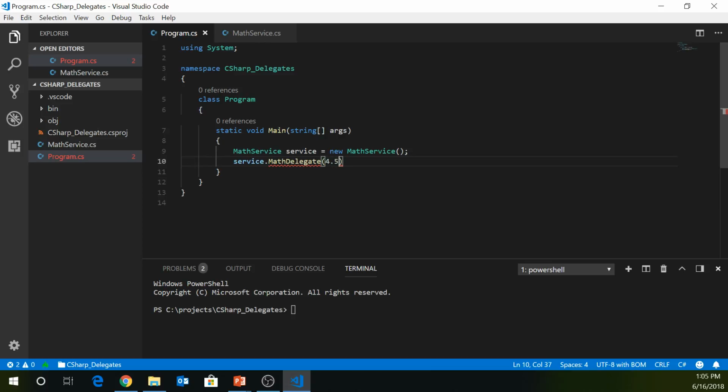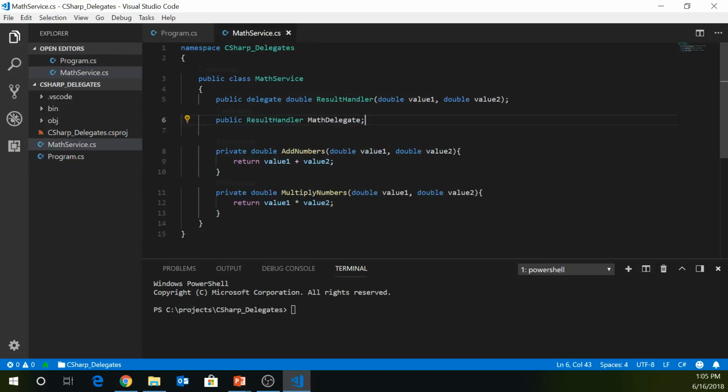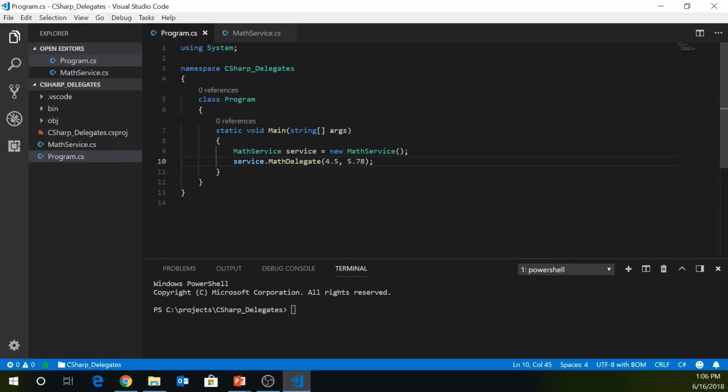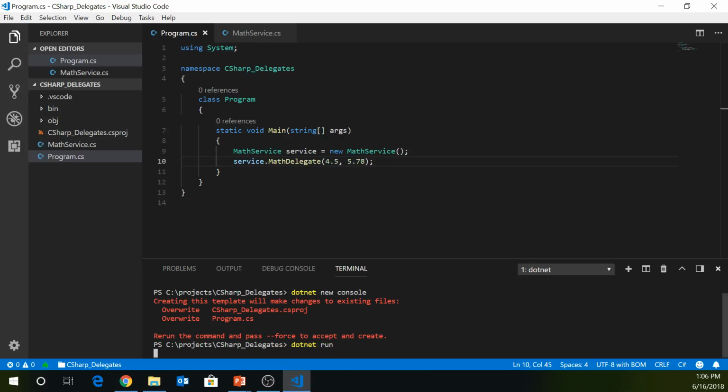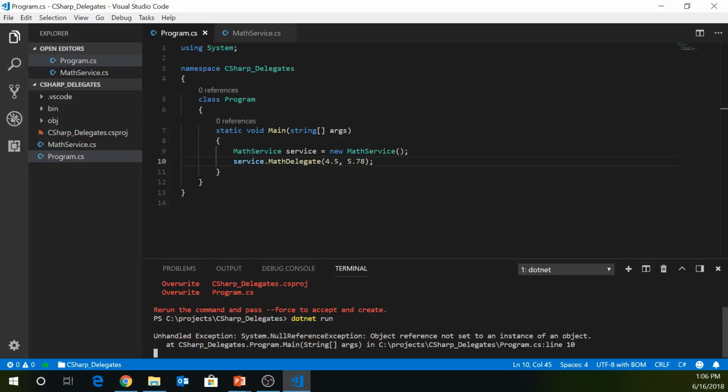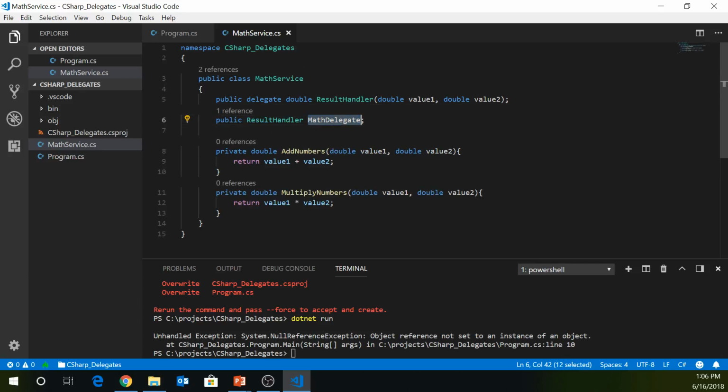Notice that MathDelegate is now callable. So if I try to do 4.5 and 5.78, this is callable, right? So MathDelegate works just like the add numbers and multiply numbers. It's kind of like a go-between, right? It's one of these things that we call a contract. So I can call MathDelegate, I can pass along some values to it, but when I try to run this, .NET run, when I try to call it, we're going to get a null reference exception. So we need to actually set this MathDelegate property to some instance of type result handler.